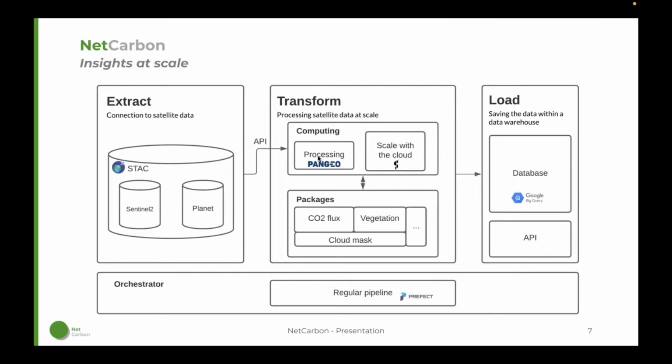Directly within the notebook, you can run all your code in the cloud based on Coiled, and Coiled will build all the clusters that you need to compute the code. It's an extremely efficient way to scale your processing without the need for infrastructure monitoring, and without the need to go out of your notebook. Obviously, we need different packages for the CO2 flux, but also the vegetation, the cloud mask, etc.